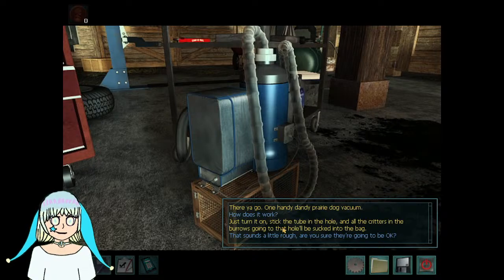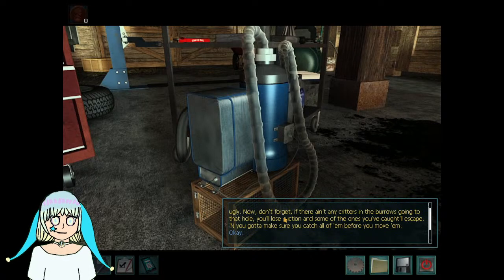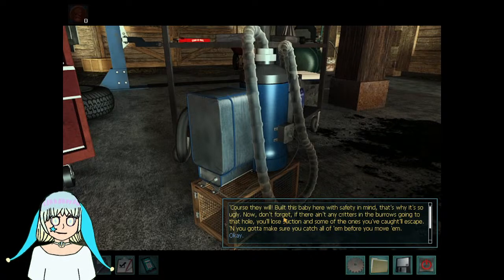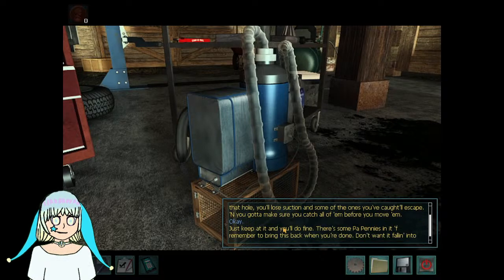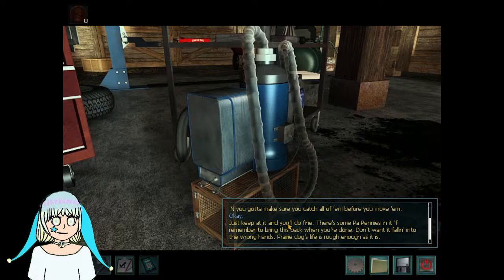Sounds a little rough. Are you sure they're going to be okay? Of course they will. Built this baby here with safety in mind. That's why it's so ugly. Now don't forget, if there ain't any critters in the burrows going to that hole, you'll lose suction and some of the ones that you've caught will escape. Okay. You gotta make sure you catch all of them before you move them. Okay. Just keep at it and you'll do fine.